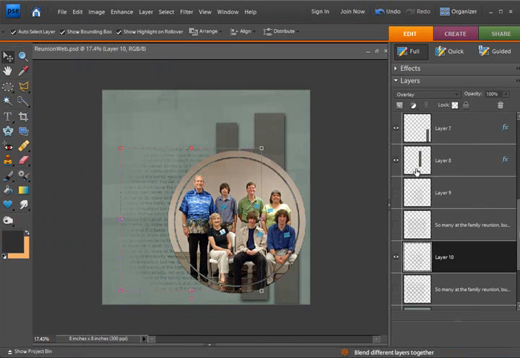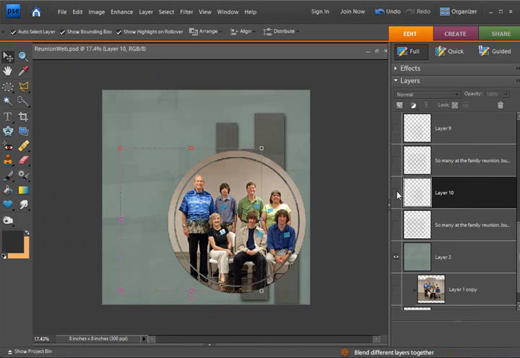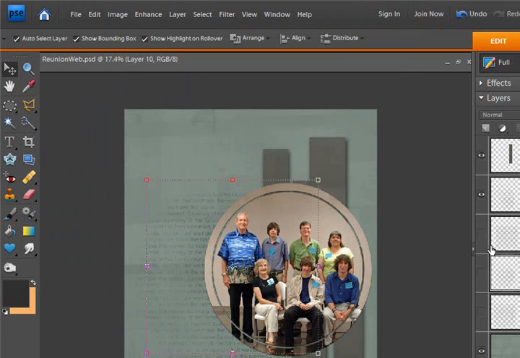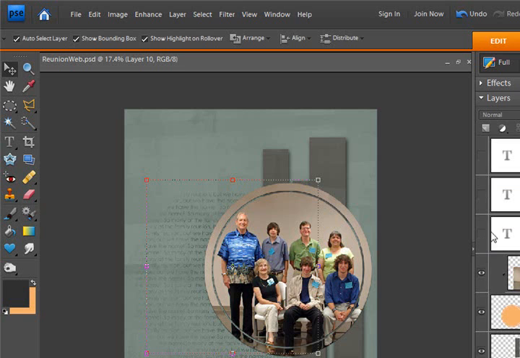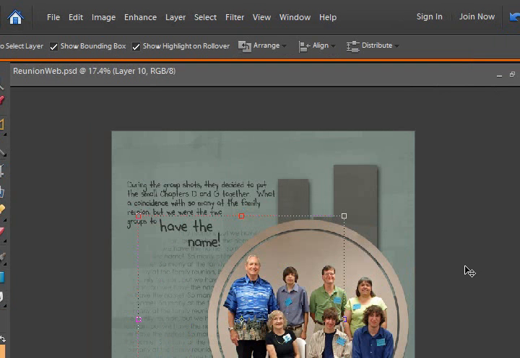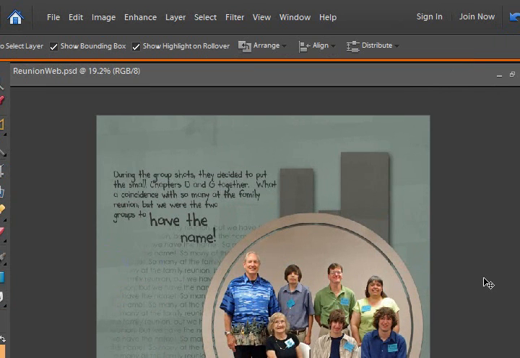So let's go back now that you've seen everything that I've done, and go ahead and turn on the rest of the text layers again, and you can see this is my final layout. And so I hope you've gained a few little techniques or ideas with this for your own layout.